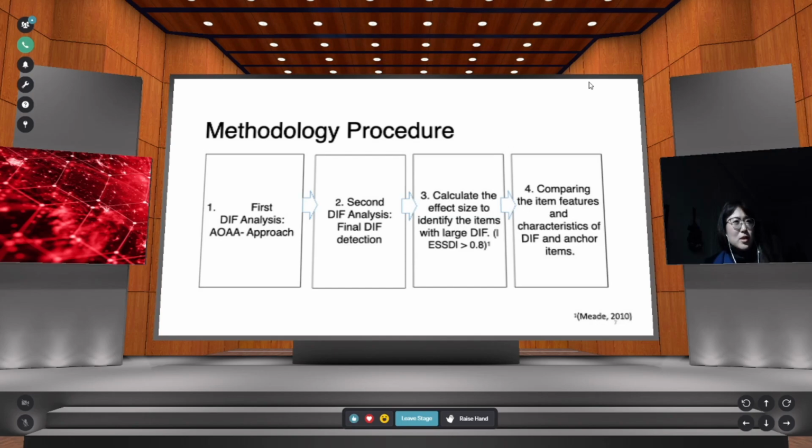This table shows the overall structure of the methodology procedure in this study. We did a two-step purification procedure for the DIF analysis. For the first DIF analysis, we used the all-others-as-anchors approach to set all the other items restricted for each of the items that were analyzed for DIF. And for the second DIF analysis, we used those anchor items from the first DIF analysis restricted and studied DIF again.